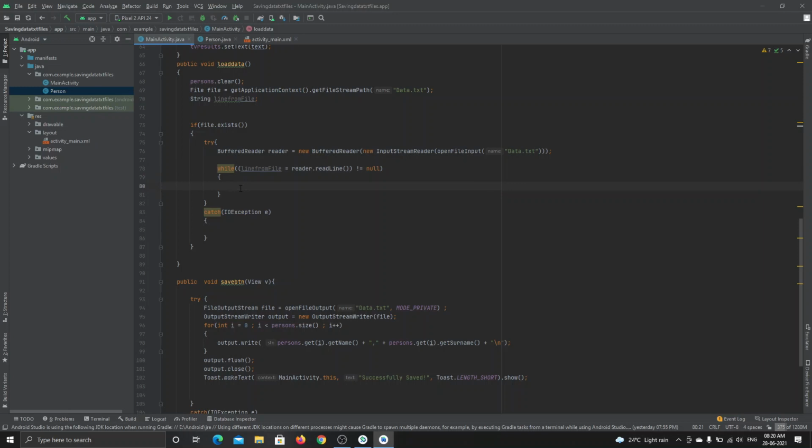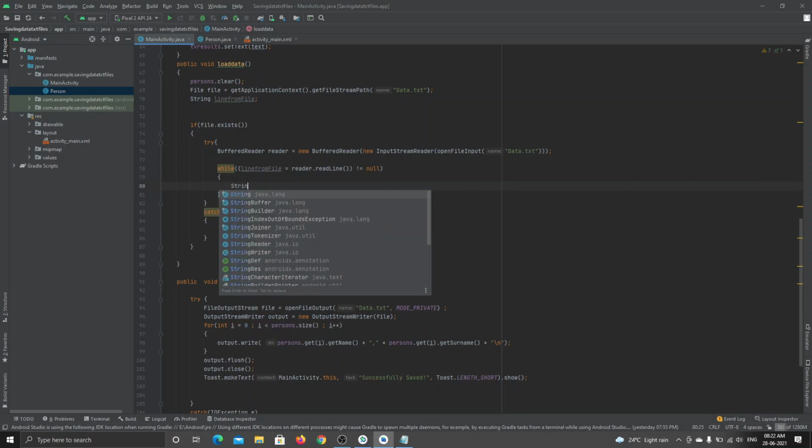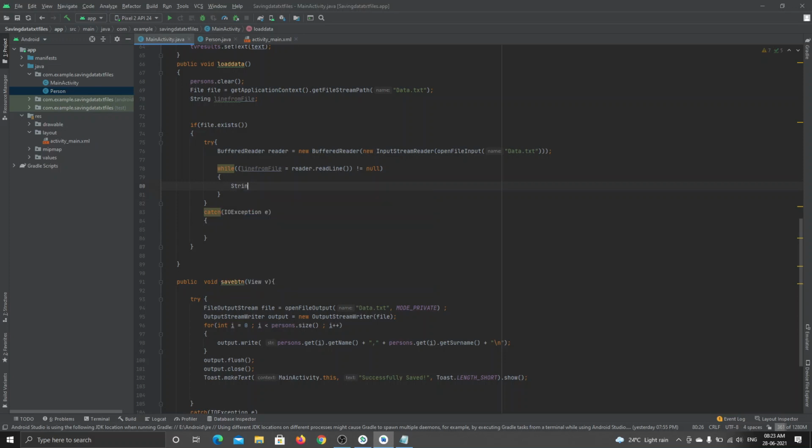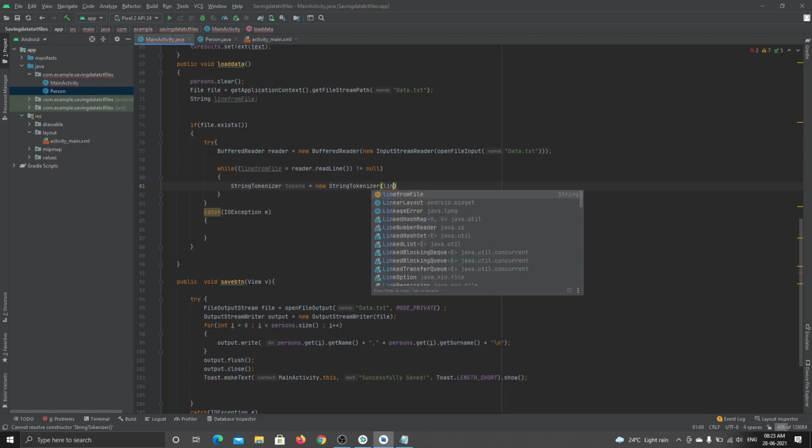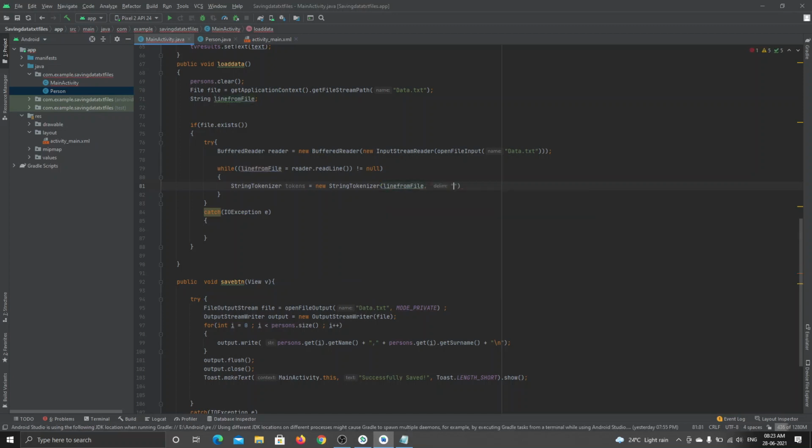Now inside the while loop I will use a tokenizer. What is a tokenizer? I will show you. Let me first type the string tokenizer, and then you can easily understand it. I'm declaring a new string tokenizer. Here I will write tokens, which is equal to new StringTokenizer. Inside this I write line from file, then I will give the delimiters. I will explain what these are now.